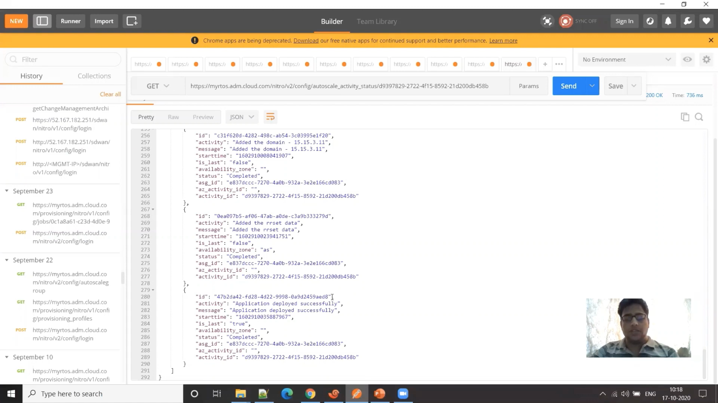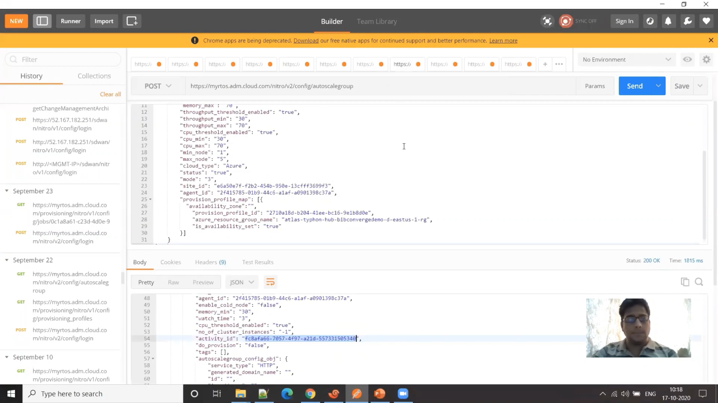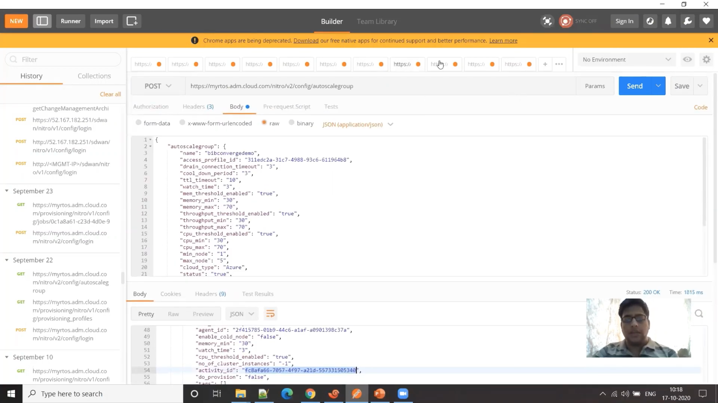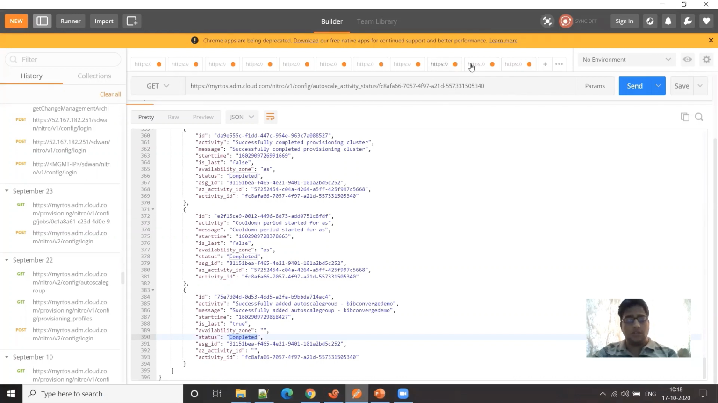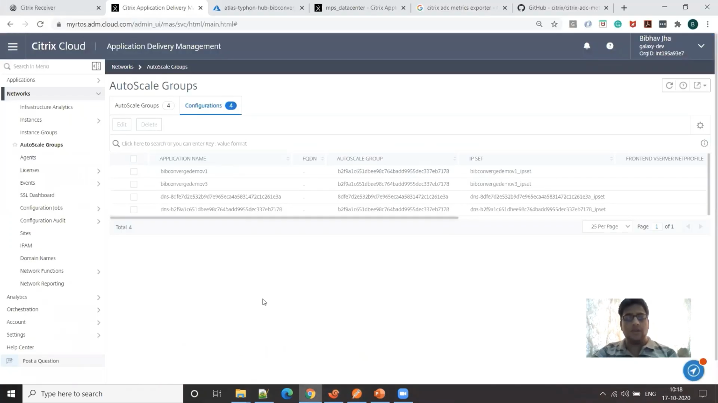What we see here is our app deployment is complete. It can be seen here, and the same app that we deployed, BIB Converge. If you remember, the app that we deployed was BIB Converge Demo v3, and we can verify that the same app is available for us on the ADM portal under the configuration section, BIB Converge Demo v3.